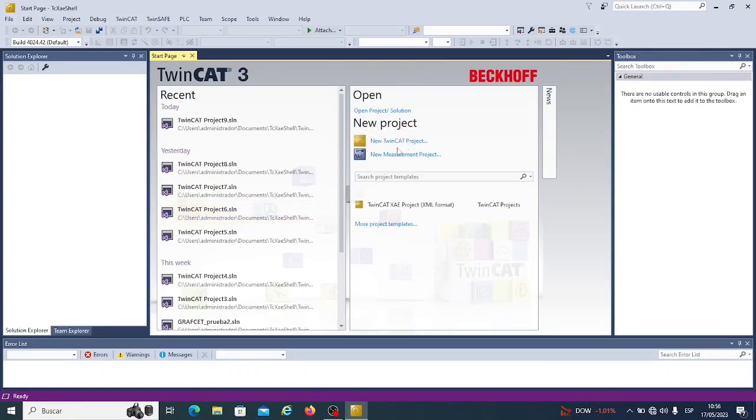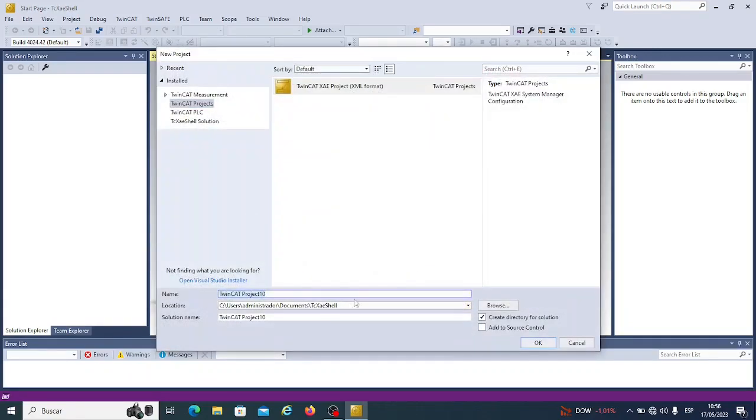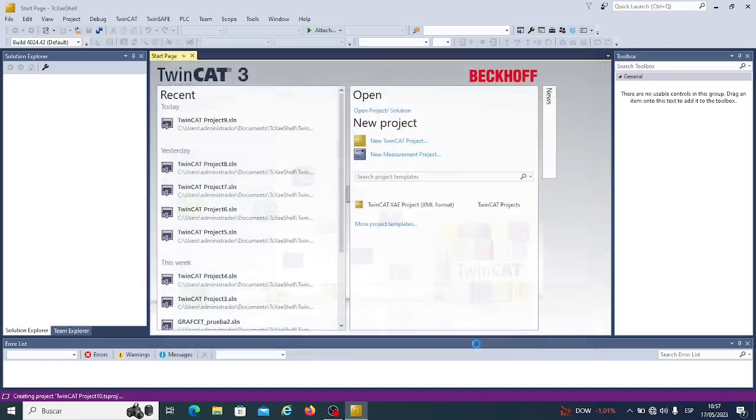Then, click on New TwinCAT Project. Everyone will choose where to save the file and also what to call it. We will select the default template.